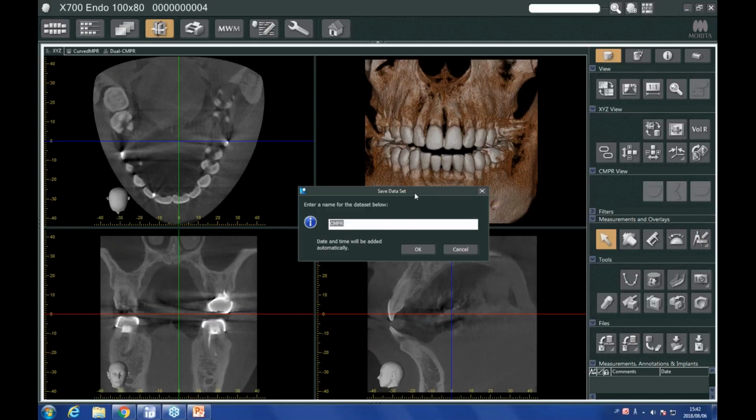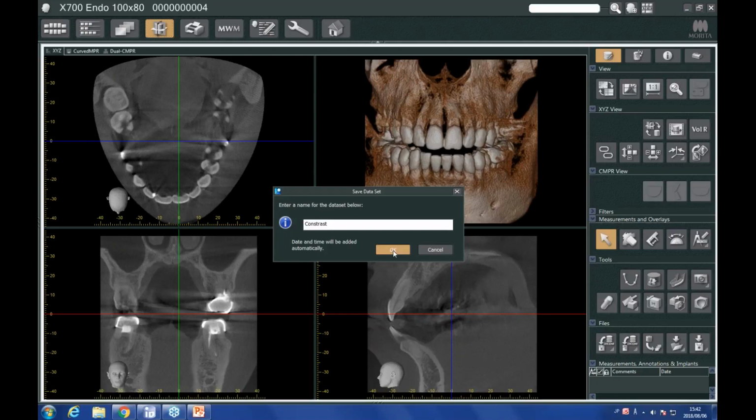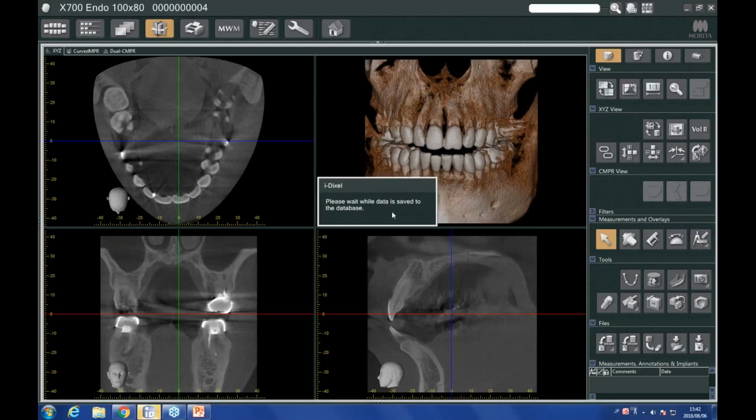Okay, it's going to pop up this dialog with a little name, and I'm going to actually give this a name because I want to remember exactly what I actually saved. So I'm just going to say contrast as a quick reminder to me that I adjusted the contrast. And you can see that that's going to be saved into the database. And now I can go ahead and proceed.